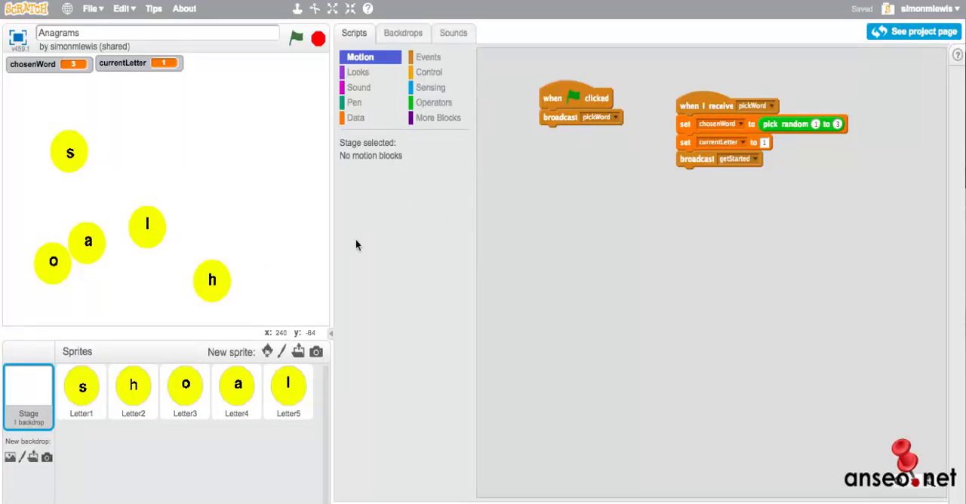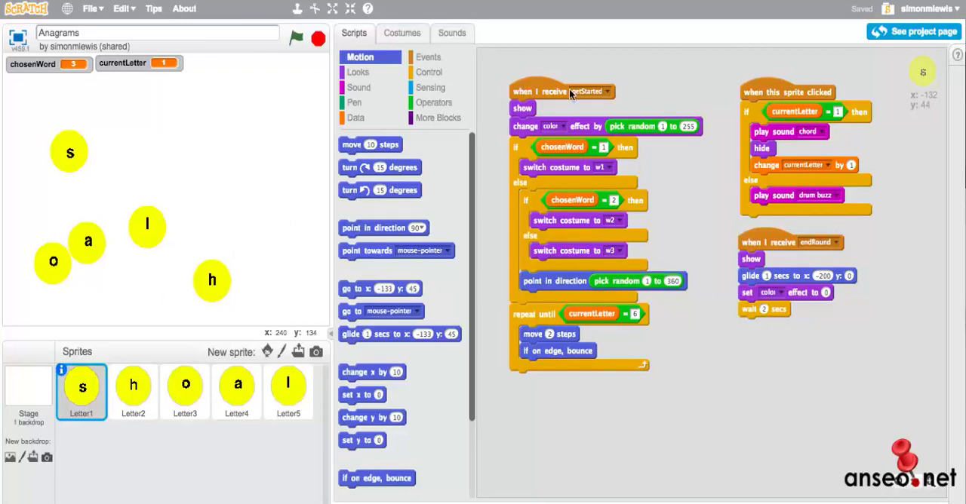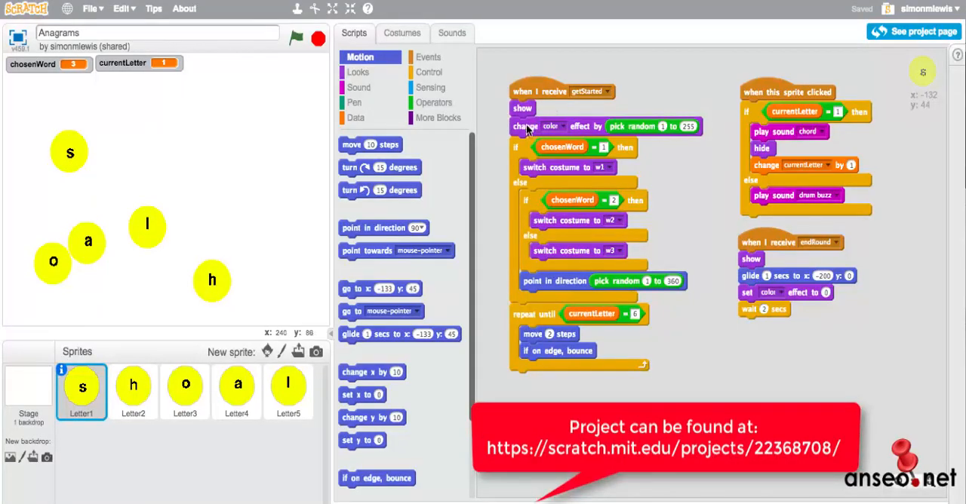Once we get started, each of these letters is waiting to be picked. So when we've heard get started, we show the letter. So this is the letter S. It is shown, and we can change the color. What I've done just for fun really is to change its color to any color at all. So they start off as yellow, but I pick any random color of the 255 available to you.